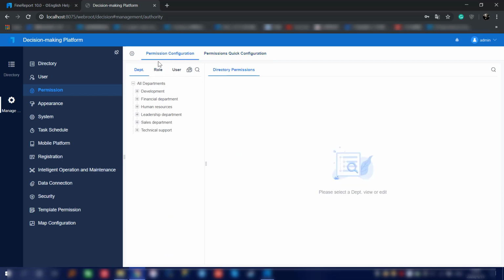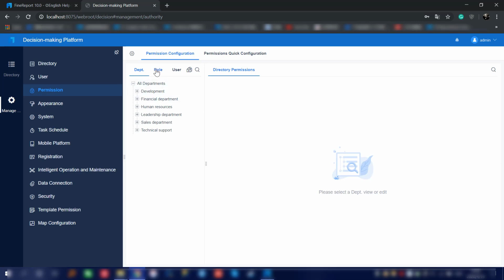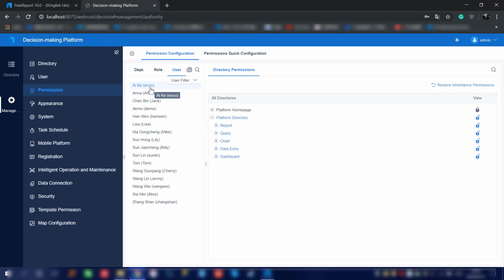And also we have the permission configuration. So this is just another way to set up for our configuration. By clicking this lock, we're entering the advanced setting for the permission reuse. So in here, you can do the permission reuse setup. And also we have the three characters: department, role, and user. By clicking different users, you can see the corresponding directory from here as well.